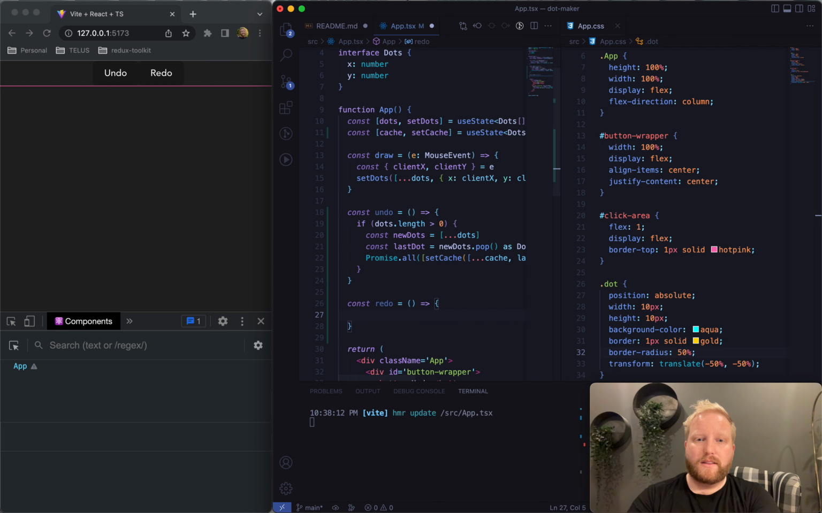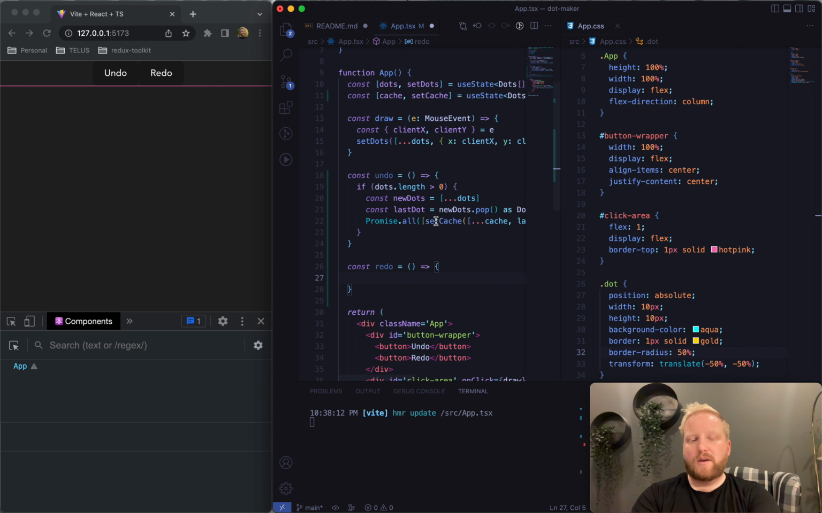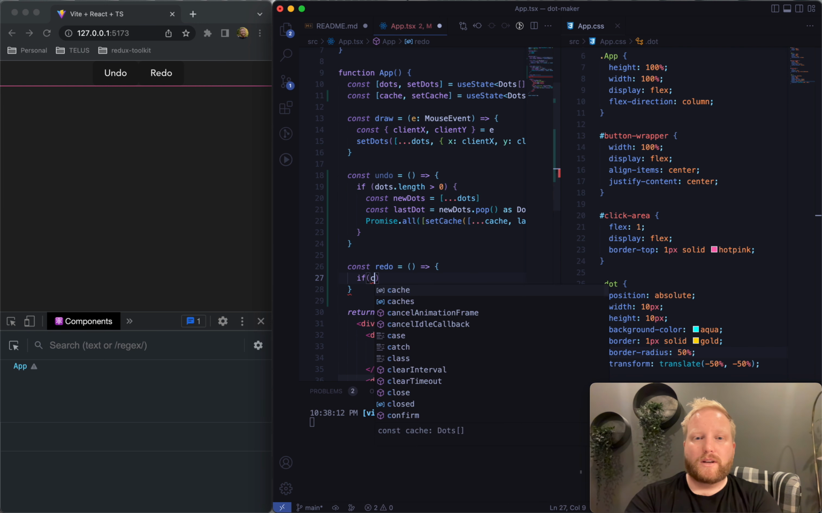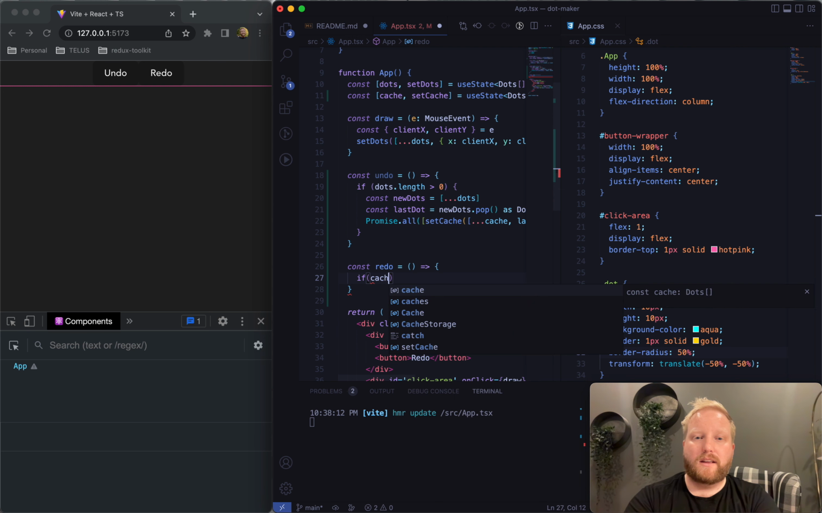And then here in the redo as well, we're going to do a very similar kind of structure, but we're going to do it a little bit differently. So the first thing is that a redo requires that the cache has some dots in it, right? So we're going to do a quick check if cache.length is greater than 0.